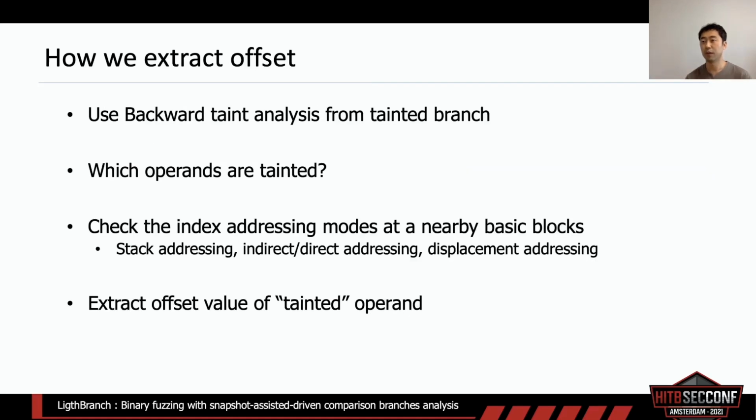So how do we extract the offset? Lightbranch uses backward taint analysis from the tainted branch. From this, it checks which operands are tainted. The offset of the comparison value is not important to us, so we have to gather the offset of the input with the taint information. And next, we analyze the index addressing modes at the nearby variable blocks, and then extract the offset value of a tainted operand.